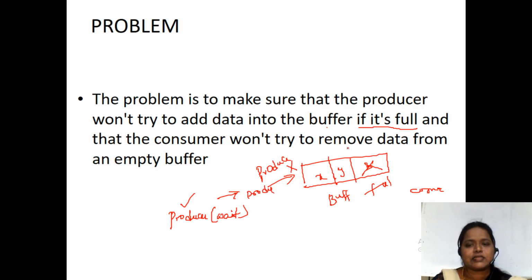Until the slot is free, the producer is in sleeping mode only. When the slot becomes free, it is an intimation to the producer that a slot is free, so now you can produce the item. So that is the coordination between the producer and the consumer. How are we going to achieve this coordination? By making use of semaphores, we are going to achieve this coordination between the producer and the consumer.